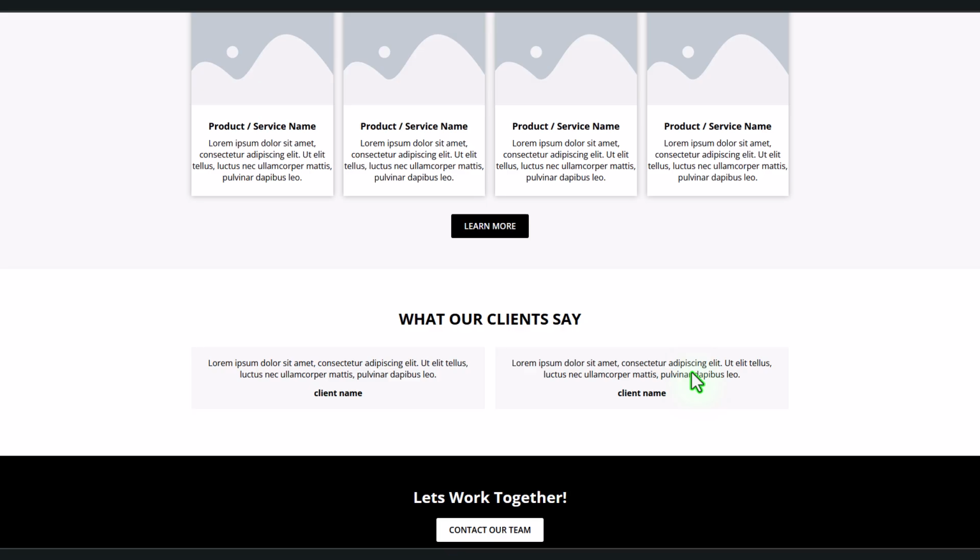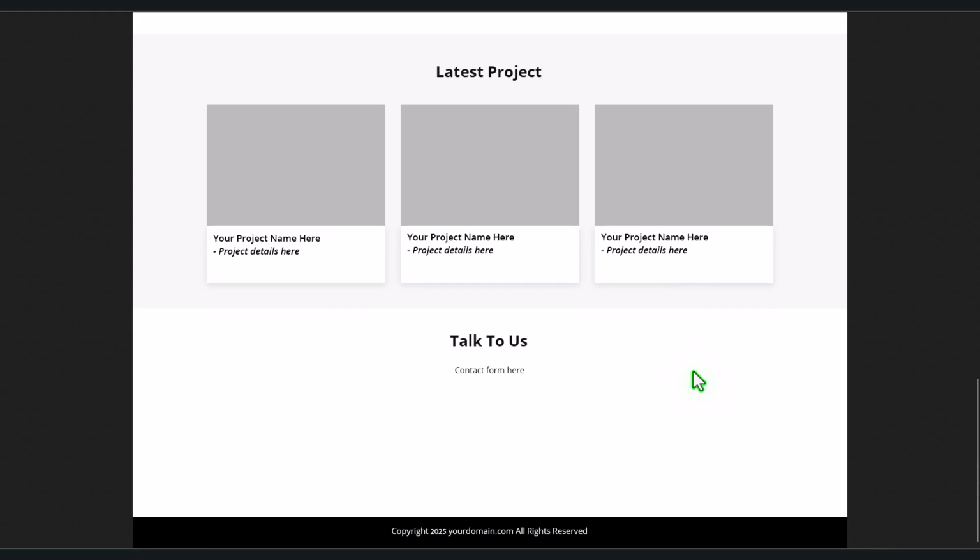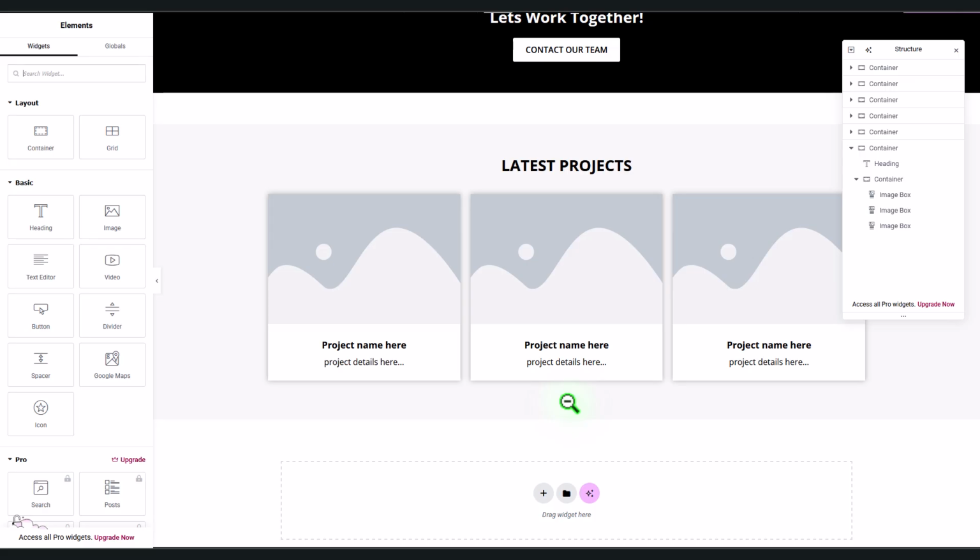For next, that is talk to us, and below we have a contact form. So we are taking user data like name, email, and message. So for that, I'm using a plugin that is Contact Form 7. You can also use another plugin like WPForms, Gravity Forms. There are so many form plugins available. For now, I'm using Contact Form 7. So I'm creating this section.